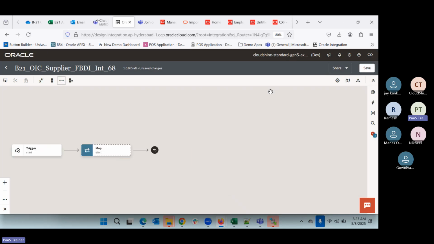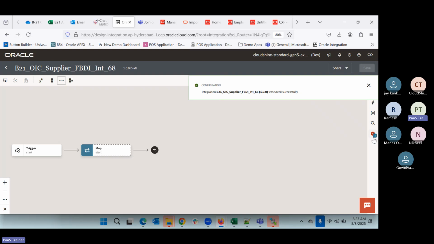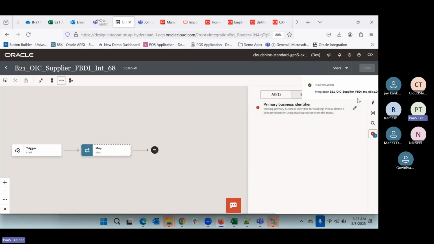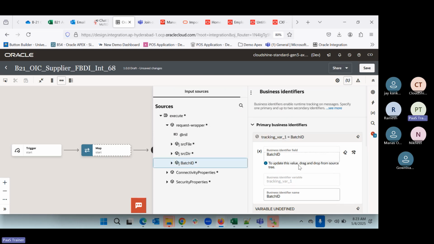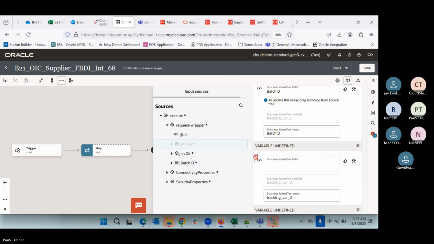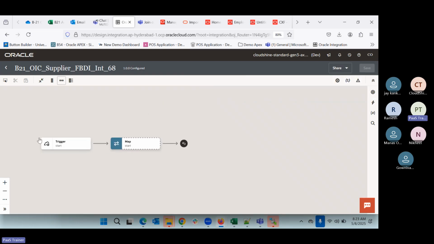We can go and change the layout, save. We can add the business identifier so that we'll have the primary key. And we can use the request wrapper. So we can use the batch ID and the source file. We can do the save. So this is what we have, this trigger part.